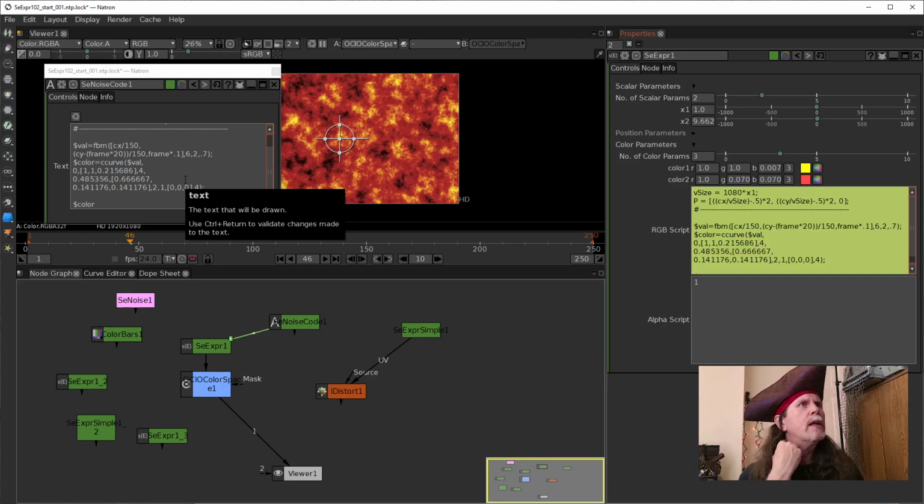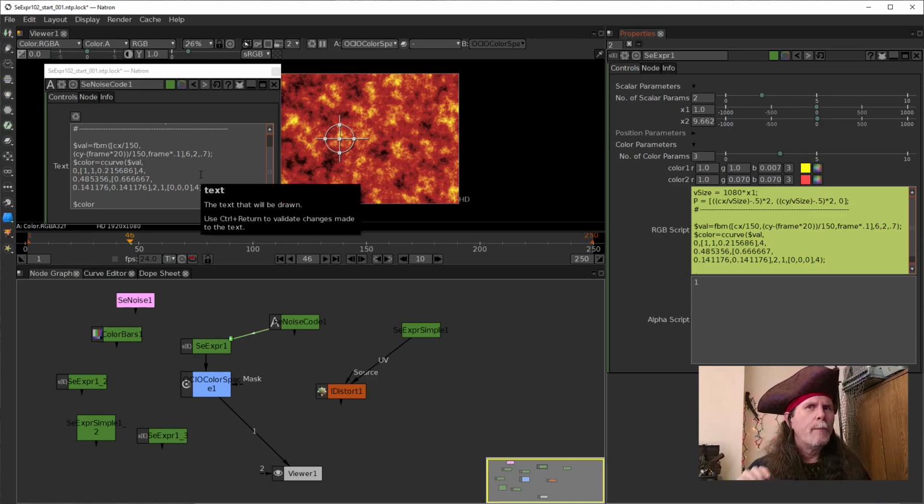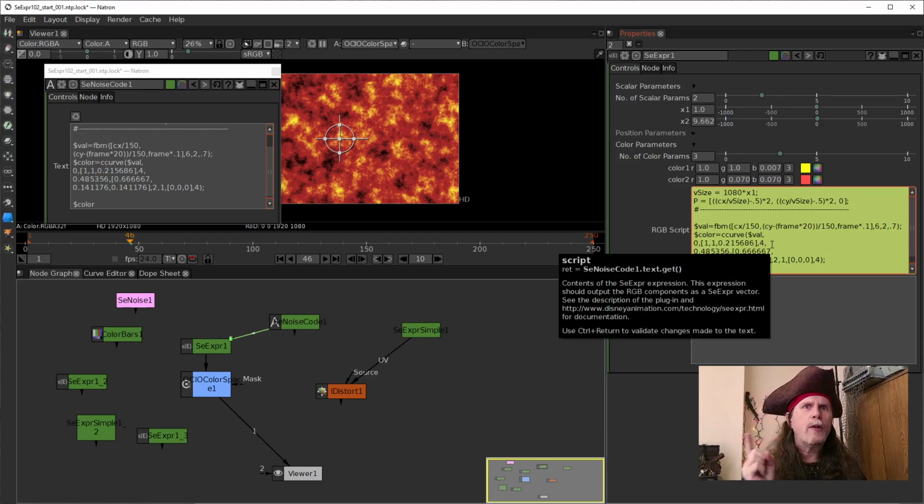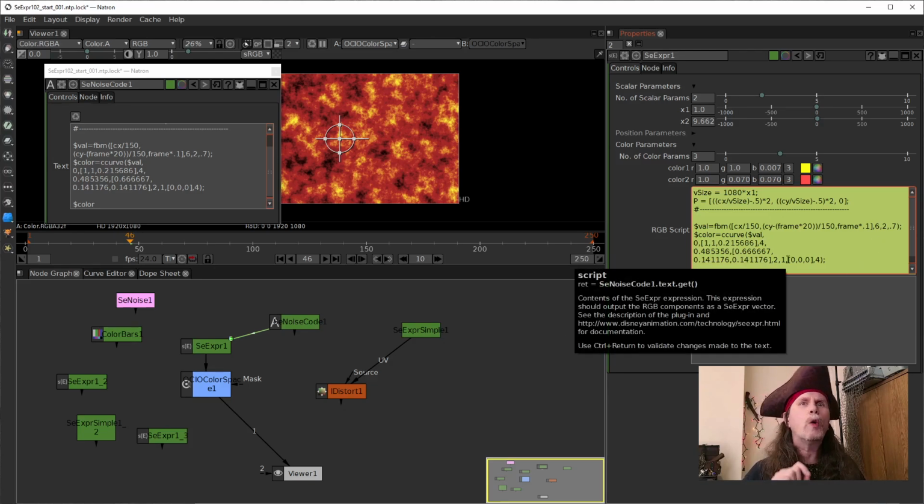This means that we're treating this as Python text instead of actual code. So why is this useful? Well, because this is Python, we can address inside of the expression itself, and put in Python variables and update the text that is feeding into this before it gets evaluated by SeExpr.